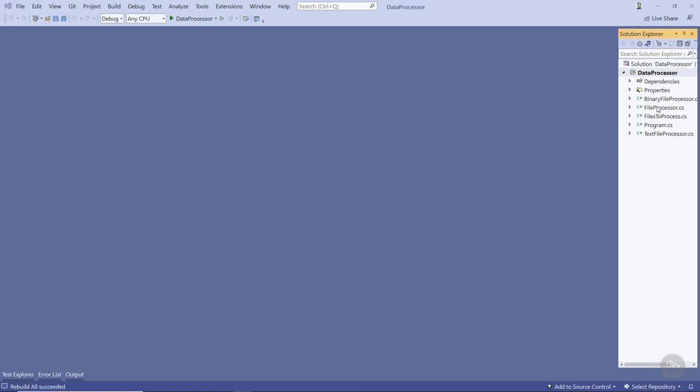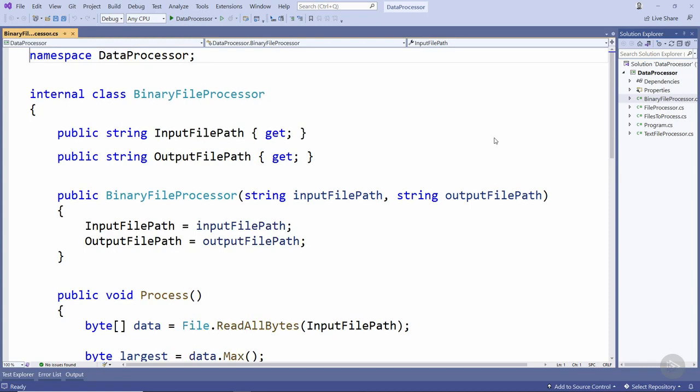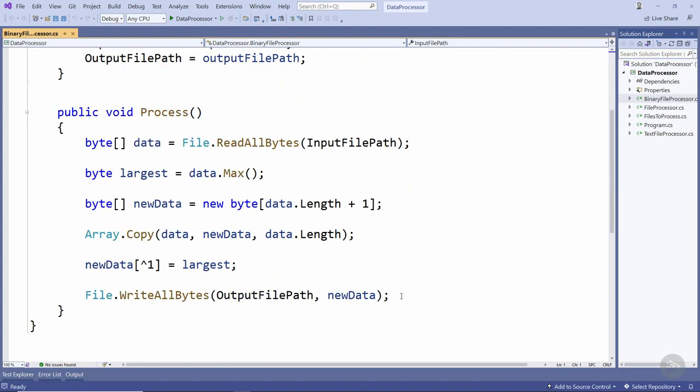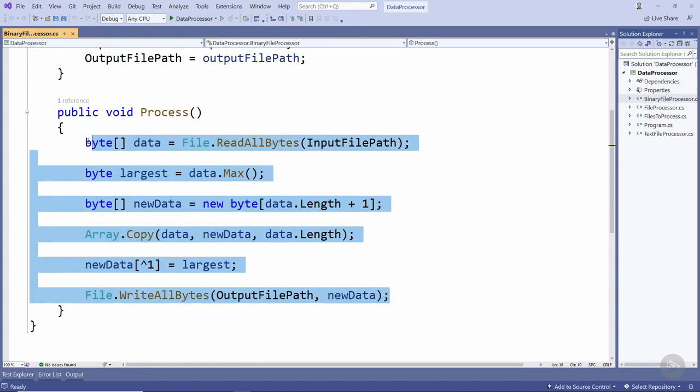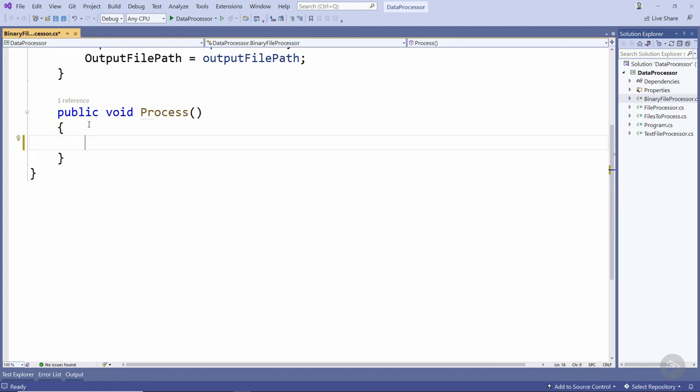So let's come back to the binary file processor class that we created earlier in the course, and we'll come down and remove all of this code from the process method. This code is currently loading the entire file into memory. In the new version of this process method, we're going to use file stream instances to read and write individual bytes incrementally, rather than loading the entire file into memory.